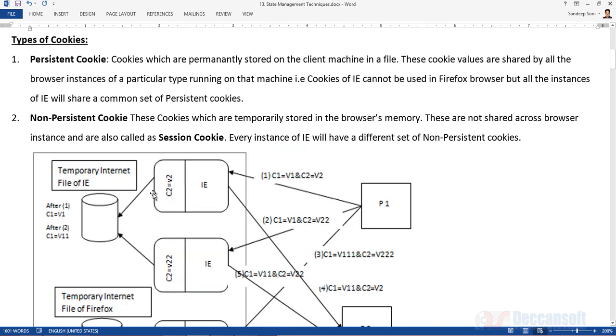Let us now understand another very important aspect of cookies, that is types of cookies. There are two types of cookies. One is called persistent cookie and the other is non-persistent cookie. Now, what is the difference between persistent and non-persistent cookies? Cookies which are permanently stored on the client machine in the form of a file, those types of cookies are referred to as persistent cookies. In a file, the data will be stored. Non-persistent cookies are those which are only stored in memory, RAM, the temporary memory of the browser running on the client machine. In the memory of the browser instance, we call it.